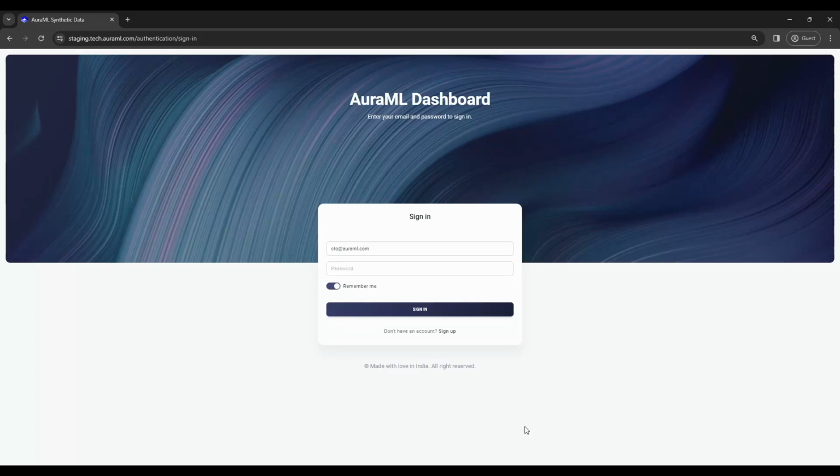Everyone, this is AuraML synthetic data cloud platform, which we use to generate synthetic images for our AI ML models. So today I will tell you how we can use this platform in order to generate such synthetic images.